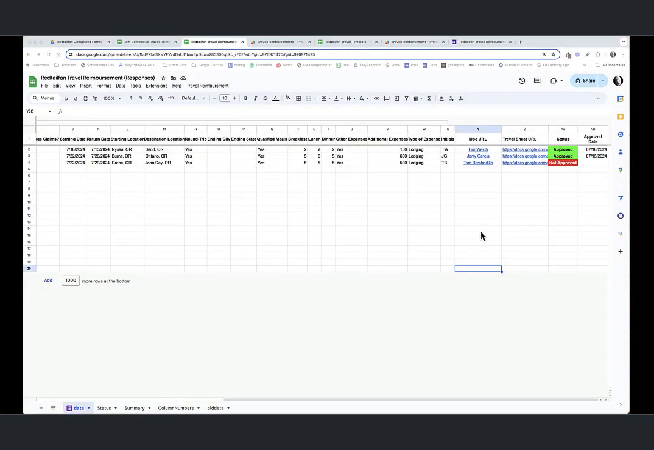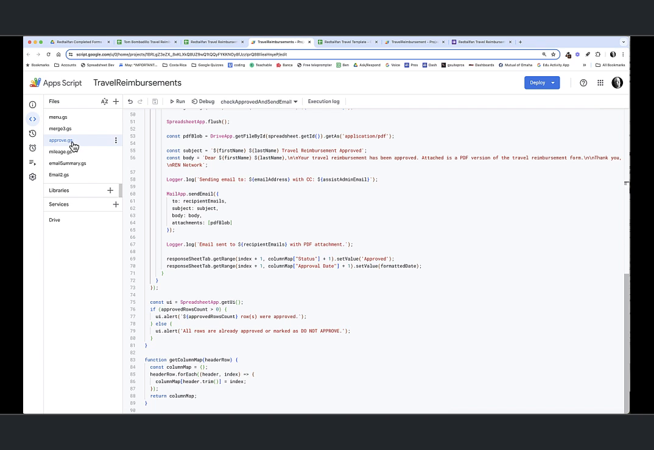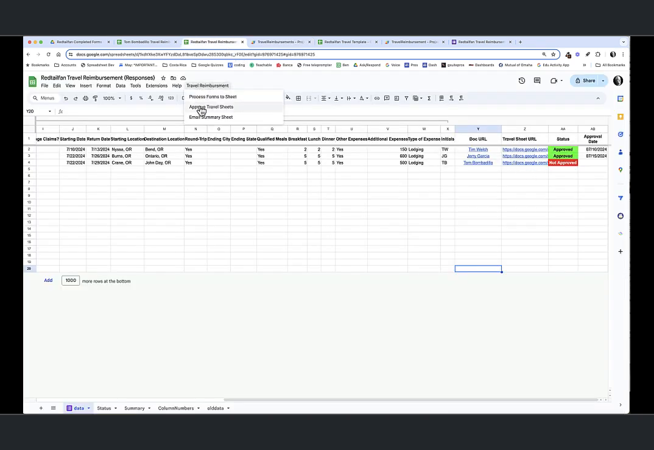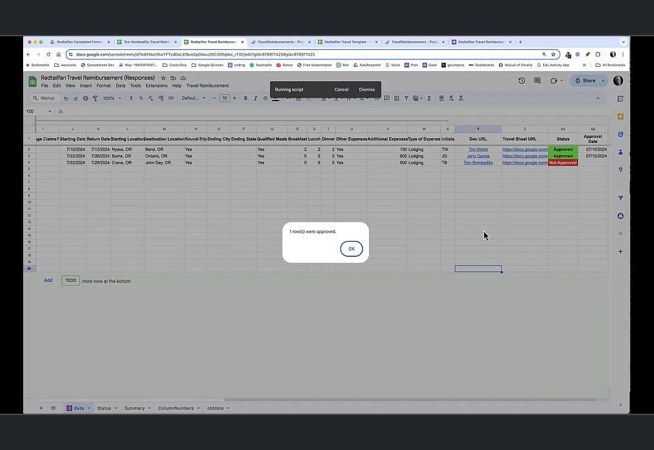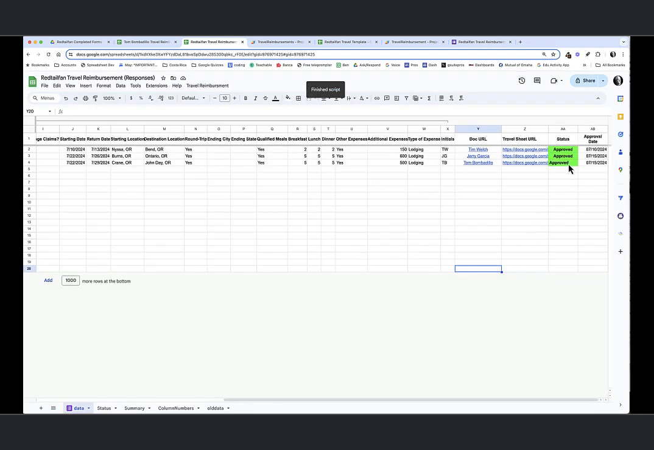The approval function. We had looked here at our different functions. Here's our approval function. Let's see what happens when we run it. So we can run that from here, approve travel sheets. What it's doing is going through this list, and anyone that has not been approved is being approved. We can see that one row is approved. We say, okay, it's been marked as approved, and it shows us the date.